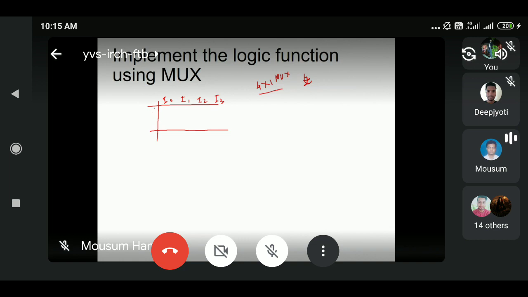Suppose I am considering any number of variables. Suppose I am considering here C. So this one is the C complement, and this one is the C. Okay, and here I am assigning 0, 2, 4, 6, and here 1, 3, 5, 7.